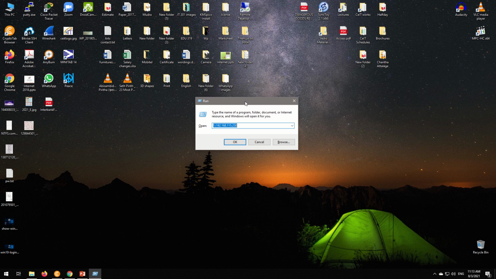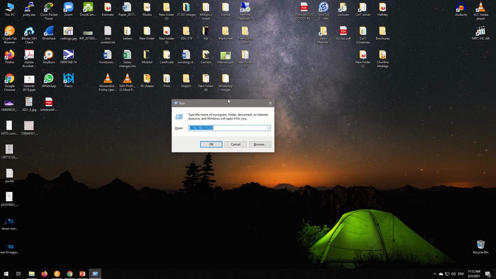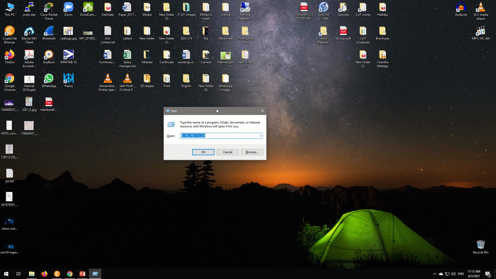If there are three keys, that means that particular shortcut key combination has three keys, then you have to press and hold the first mentioned two keys. If it is Control Alt Delete, then you have to press and hold Control Alt, and you have to press the delete key once. Like that. By using Windows R, you can get the run interface.